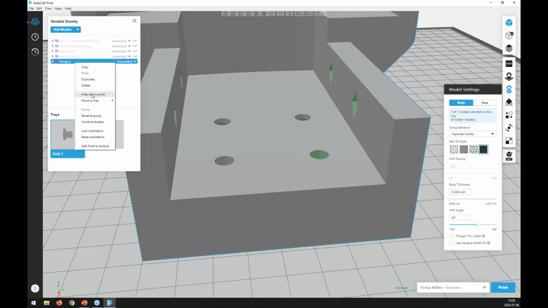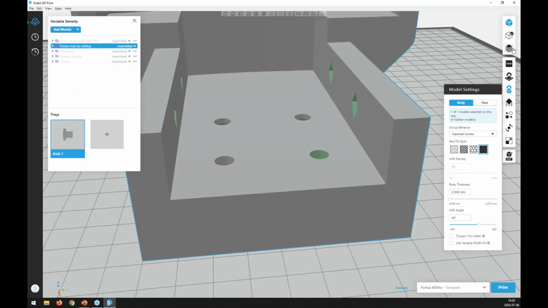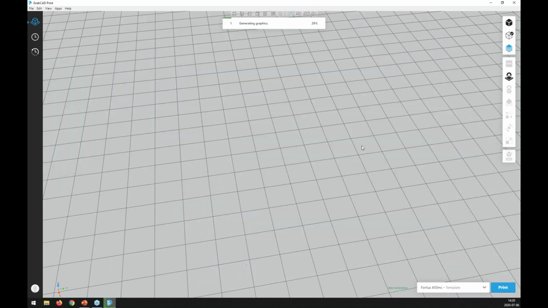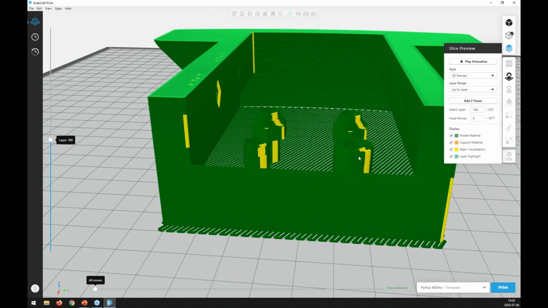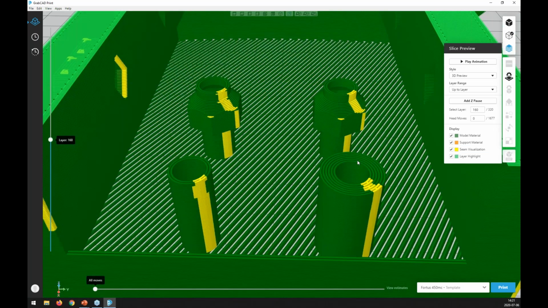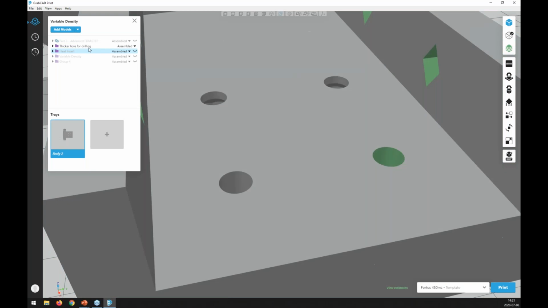So let me show what it means when we have this thicker for drilling. I've prepared the file beforehand to make it a little bit quicker for showing purposes. You can see that by changing the thickness of the hole, we have additional control.